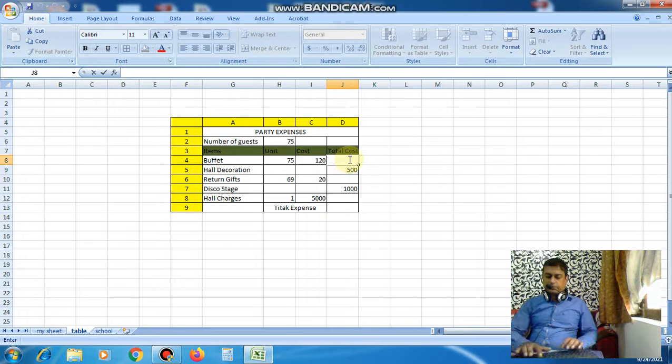You can write equal to, click it, now H8 is coming, and then you have to use plus and then click this, then press enter. You can see this and this are added. In the same way here, 69 and 70, if you want to add, you have to use equal to, then click here, then plus and then click here, then press enter. Now it will be added. In the same way here, equal to, click here, then plus and then click here and press enter. It is added now.